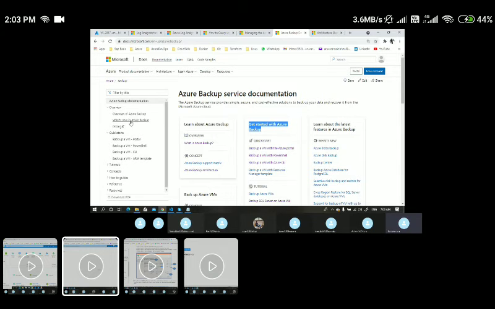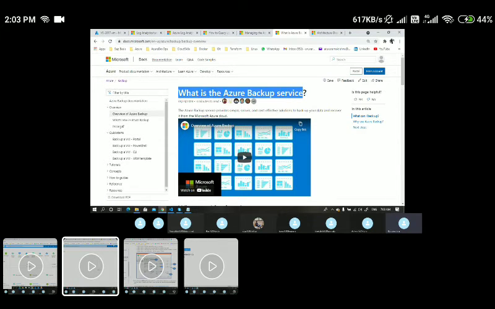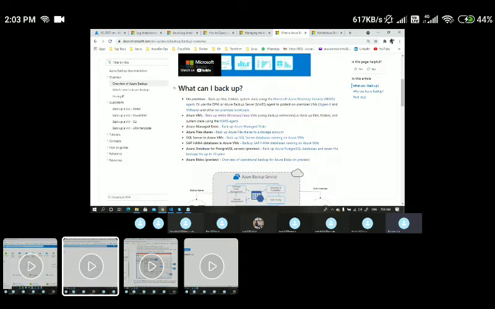If you go to the overview page, once you click on what is the backup service, here you can see what else we can take a backup of. We can take a backup of on-premises servers, and files and folders. To achieve this, we'll be installing an agent called the MARS agent. We just call it the Microsoft Azure Recovery Services agent. We'll also see how to do this.